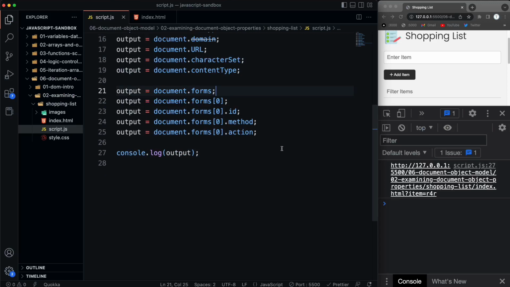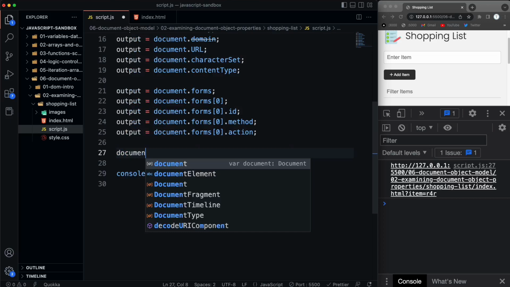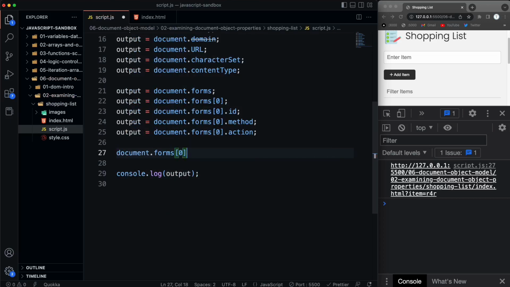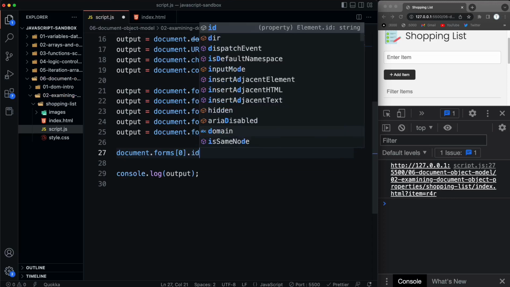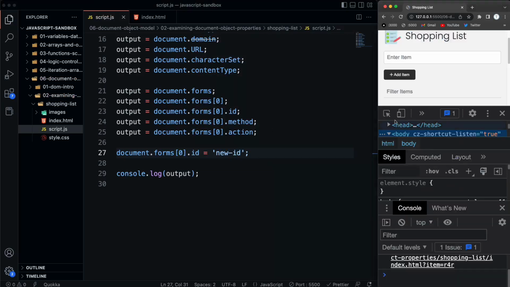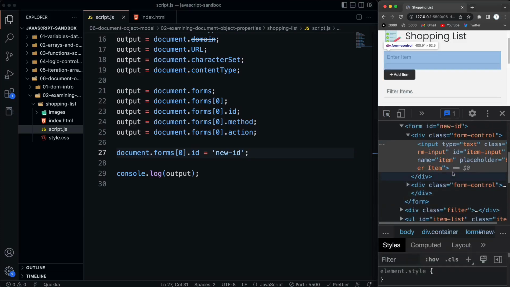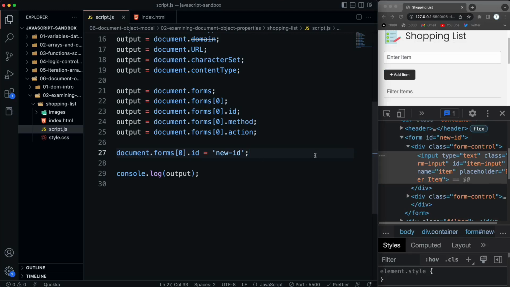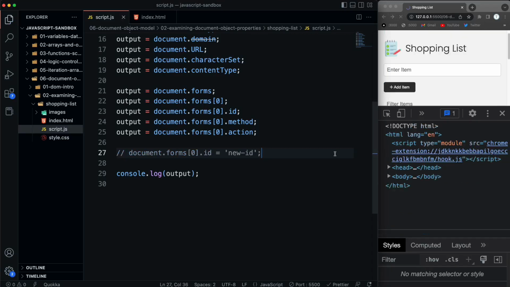Now, if I wanted to change the ID of the form, I could do that by saying document.forms and grab the first form in the document and take the ID and set it to, let's say, new-ID. Right? So if I save that now and I come over, let's go to the Elements tab and take a look at the form. I'm going to close that up. And you'll see the form has an ID of new-ID. So I set that from my JavaScript. All right. I'm just going to comment that out though.